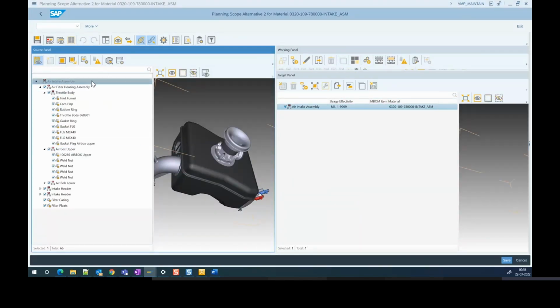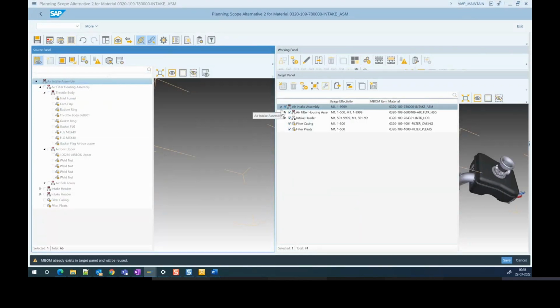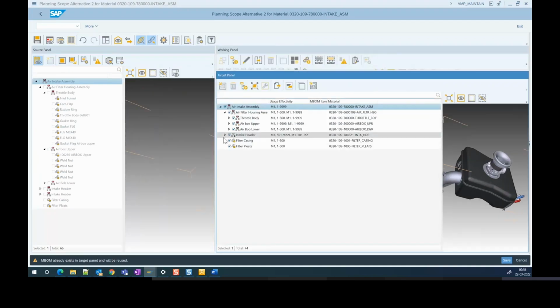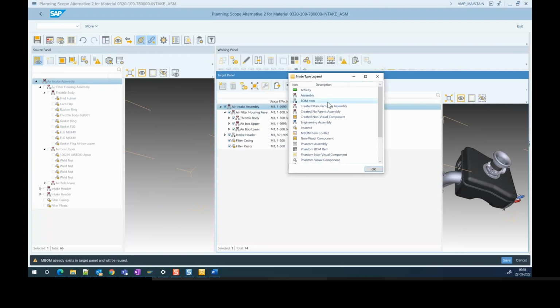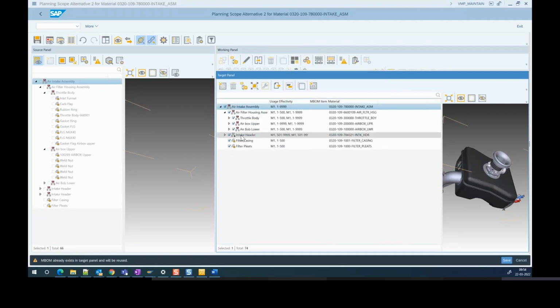Since it's a document to EBOM, I'm just going to do a plan as design. So I'm saying I want it exactly as I have it in my VDS file. Now, if you look at this node, which has a bit of a blue icon, what does this mean? It says it's a BOM item. What it means is that if there are any reused components or assemblies, it will group all of them.